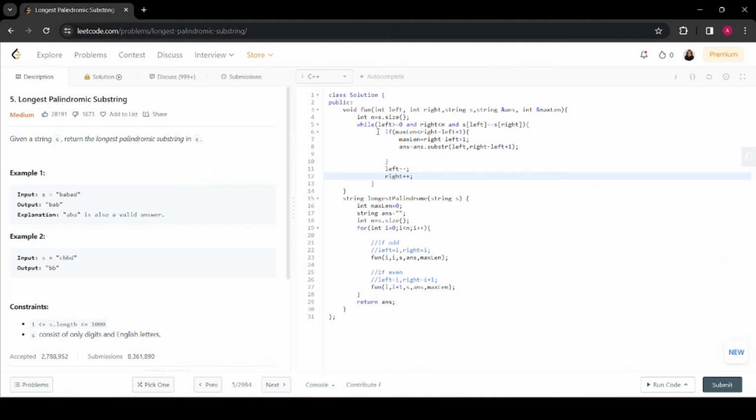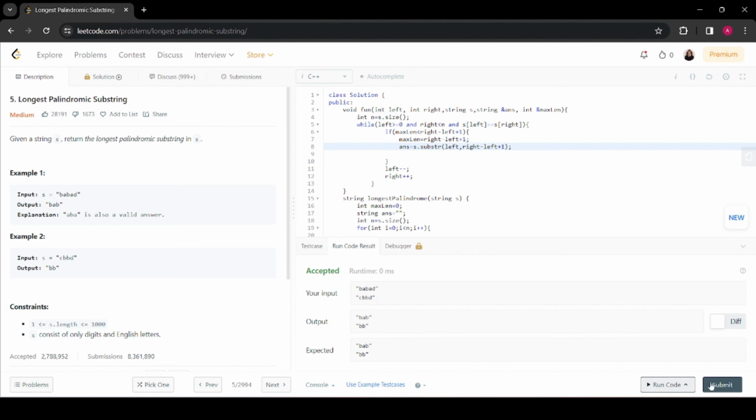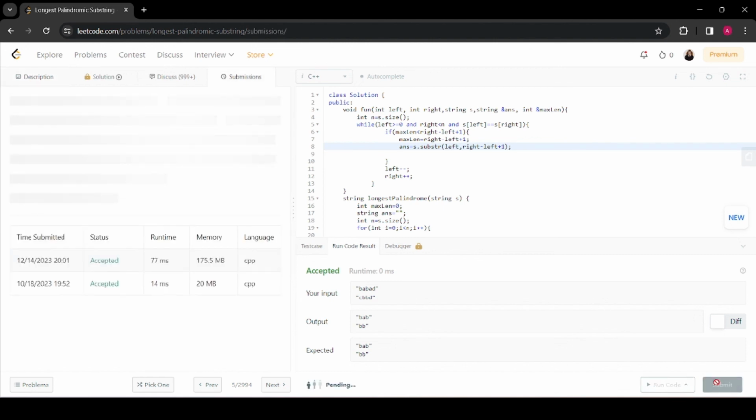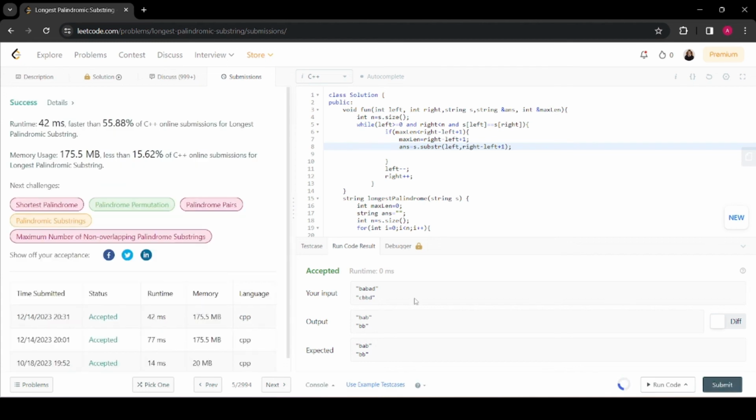Okay, so let's check again. Okay, this is a blunder I made here: we need not substring our answer but have to substring our s. So now let's check if it is working fine or not. Yeah, it is working fine. Now let's submit it. Okay, this works well. So thank you.